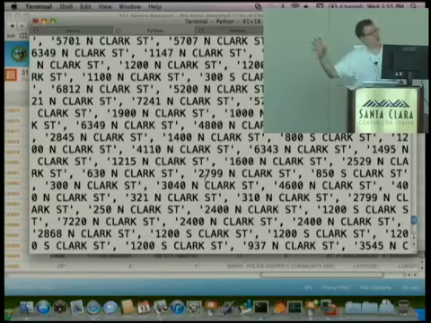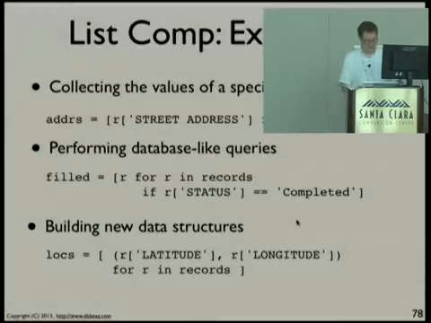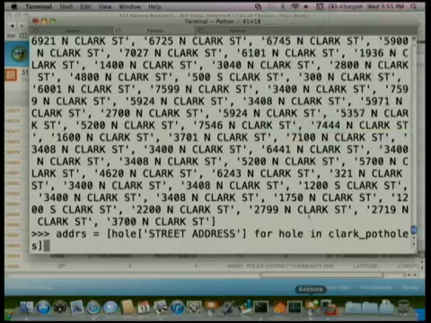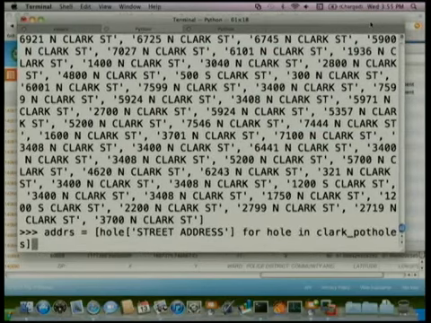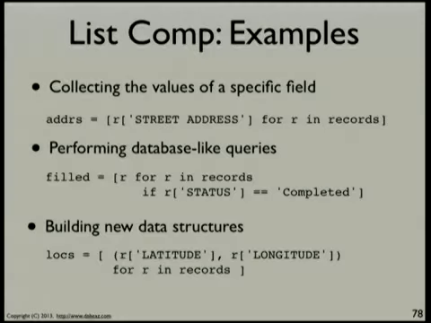Tons and tons of really interesting things with list comprehensions. This is only a very small taste of that. Let's see that again. You'll get a chance to play with this in a second, but it's essentially just going through and saying, collect all the street addresses off those pothole records. It might take a bit of time to fully appreciate that, but it's very cool.